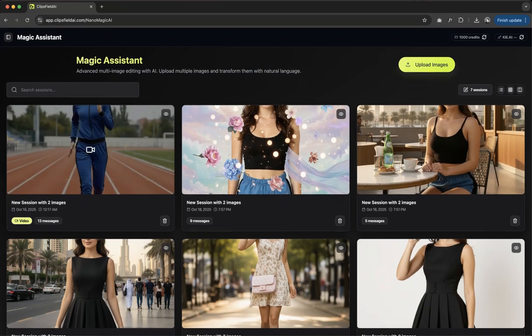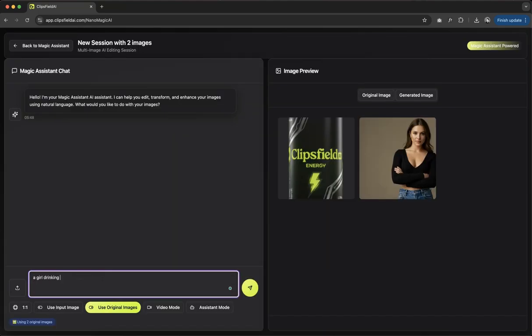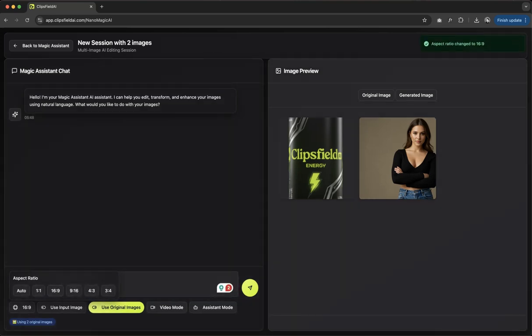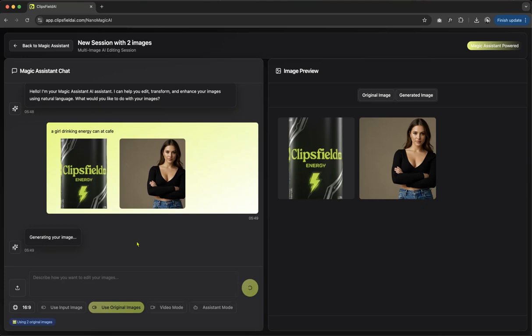Advanced editing and object removal. Let me show you a different scenario to highlight another powerful feature. Start a new project. I'll upload a new image of a girl drinking an energy can in a cafe. This time, I'll set the aspect ratio to 16:9 for a widescreen image. Initial generation. My prompt is simple: a girl drinking an energy can at a cafe.